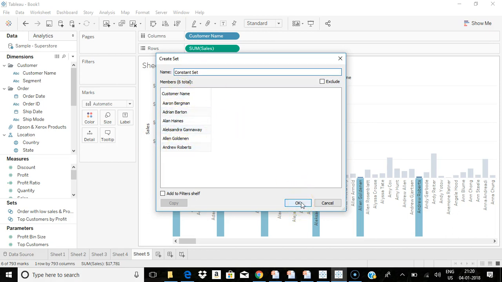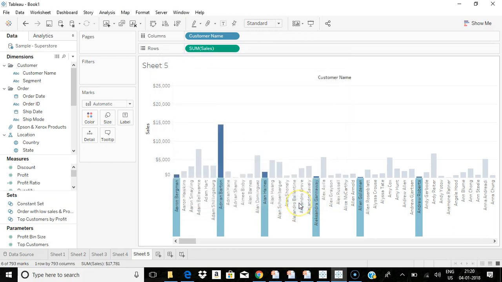This is similar to creating a group. Constant sets, as I said, are also called fixed sets. These 6 values will not change until you edit the values from the set. And based on the data changes, these 6 values are not going to get reflected.